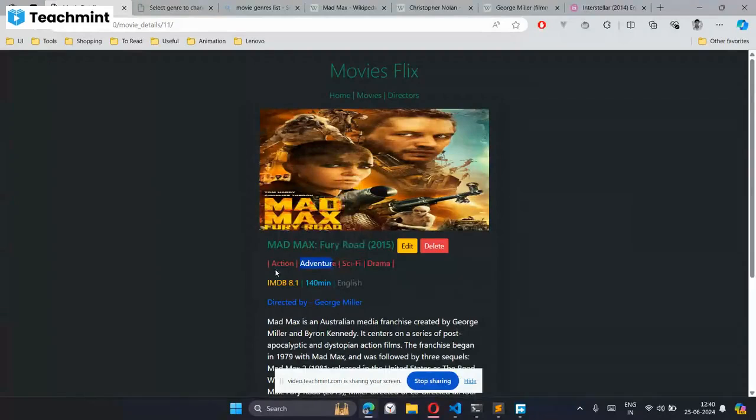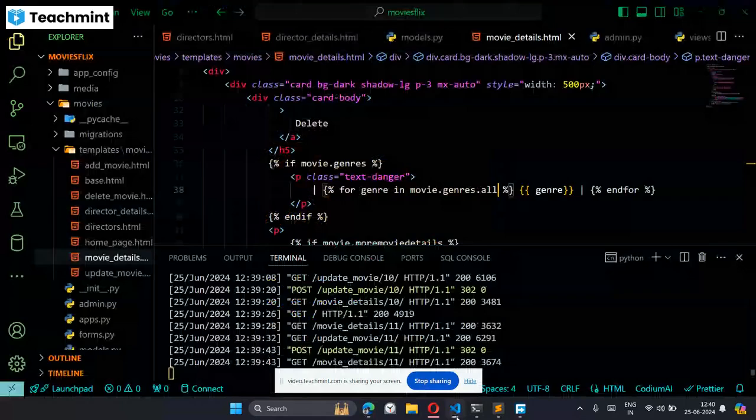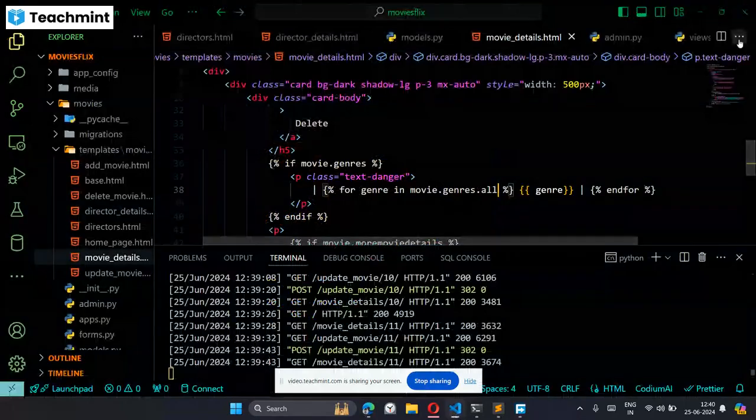So here you can see this action is linked to two movies, Mad Max and Furiosa. This sci-fi is linked to three movies: Interstellar, Mad Max, and Furiosa. So we can represent that as well. If you click on sci-fi, you can see all the movies linked to sci-fi. So let's quickly represent that.